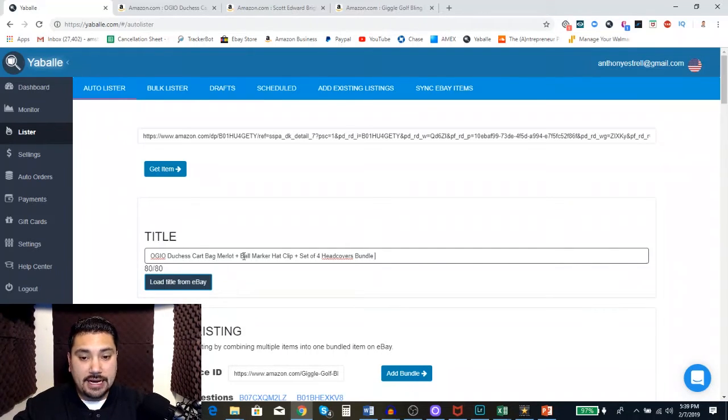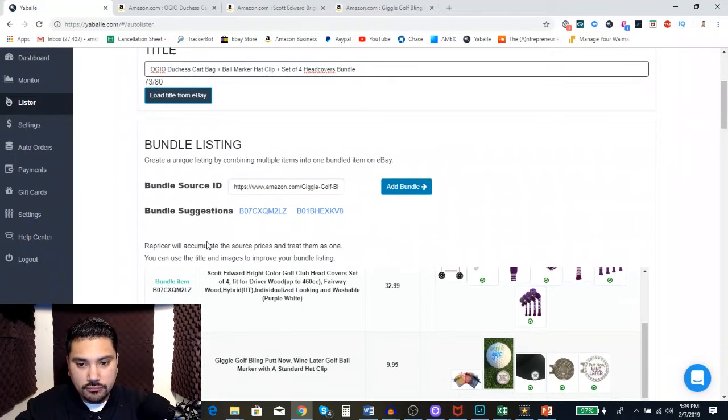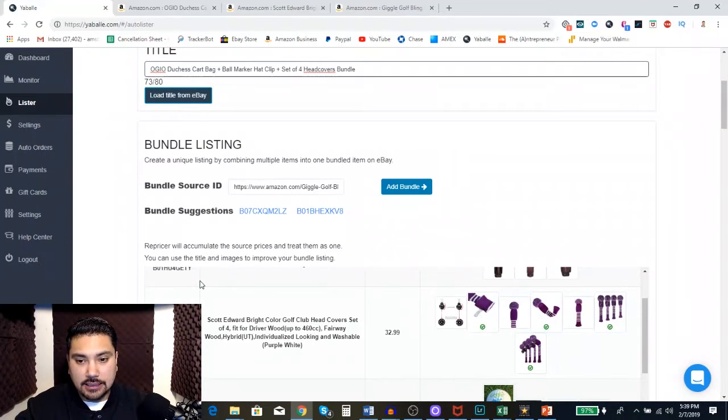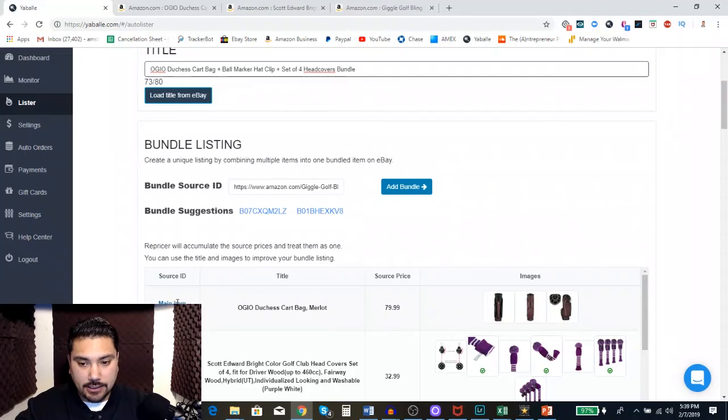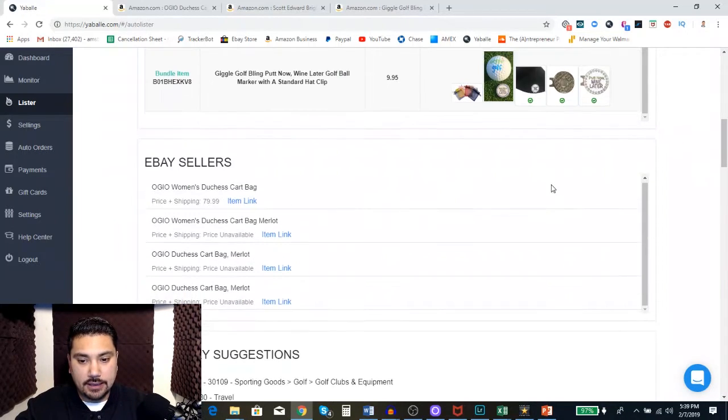So there you have it. OGO, cart bag, Merlot. I'm just going to take the color. That's bothering me. Ball marker hat clip, set of 4 head covers, bundle, right? So now you've got everything. Now you've got the title. Now you've got the main item listed here. Then you've got the 2 bundle items.